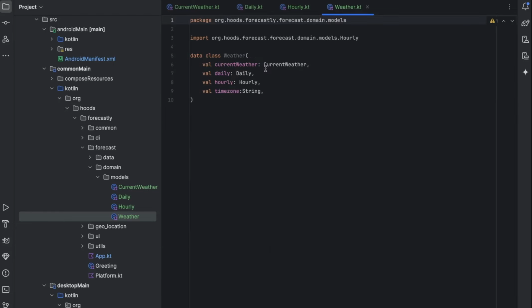And our weather, this is just simple. This one is going to contain all the items. So we have daily, hourly, and also the time zone, the current weather statuses, and everything else which we can try to use.